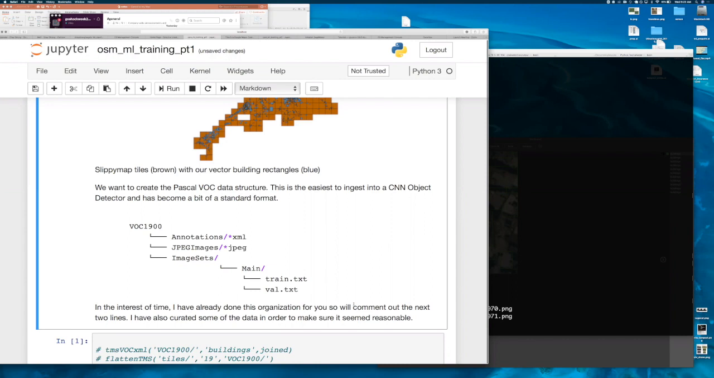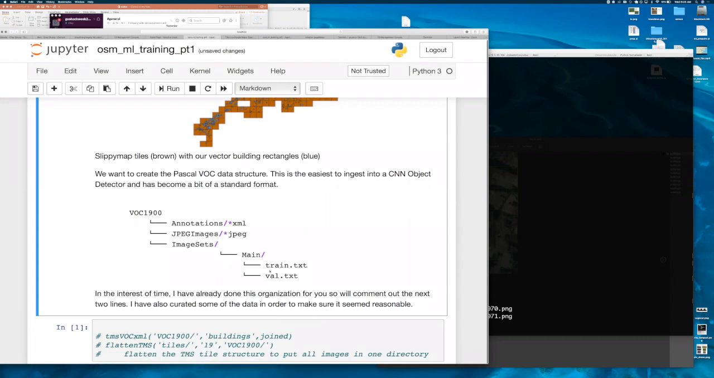But we're using this to train our object detector to pull out buildings. We're going to use this Pascal VOC style data structure, and this is all that means. Like I said before, there's a set of images. Our images are going to be those little image chips that I showed you, the JPEGs in this case. For the annotations, we're taking these buildings and creating little XML files that are also mapped to these XYZs, so there's a one-for-one relationship between the two. And then the image sets just have a set of text files that tell us what percentage of data we want to use to train our model and what percentage we want to use for validation.